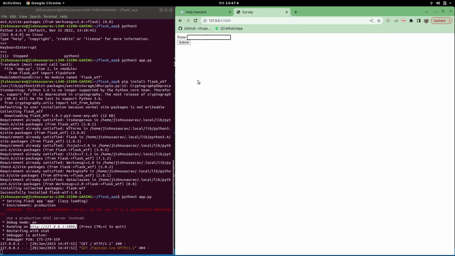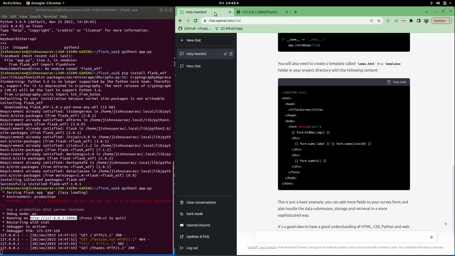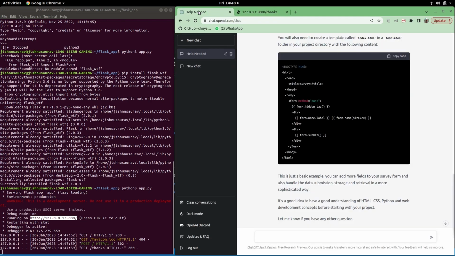As you can see, our form is created. Let me enter my name. Thank you for taking the survey. So this is a very basic survey application that has been created. In just a couple of minutes, ChatGPT has given us the code to build an entire Flask application. We have developed this form which can take our survey, and we may still have to connect it to a database, which we may look into later.